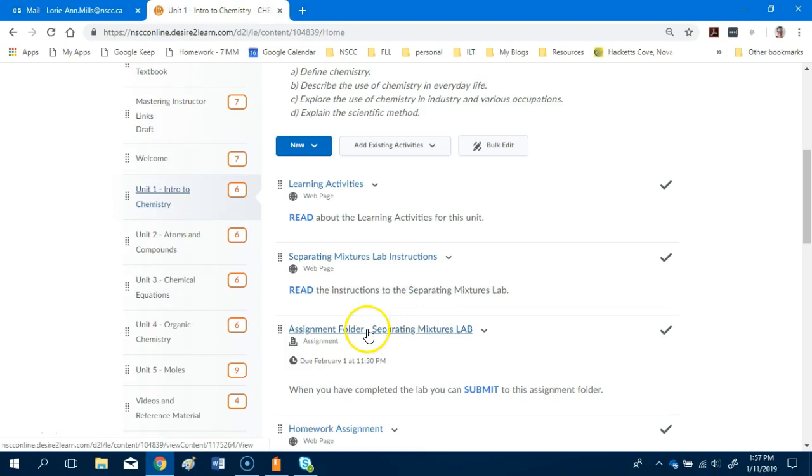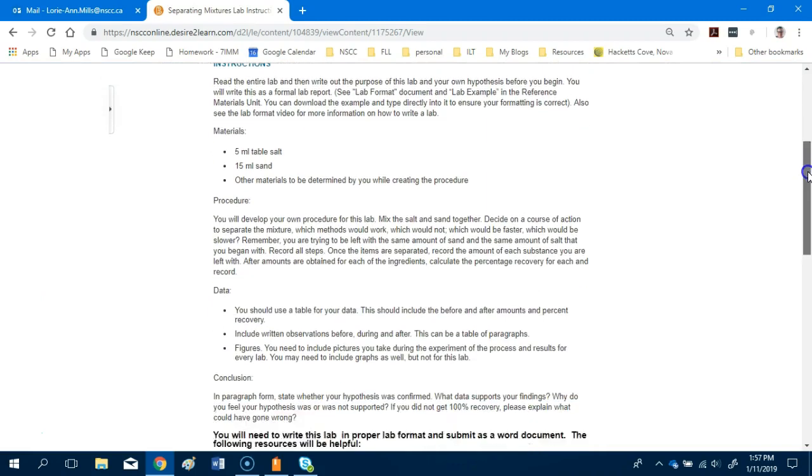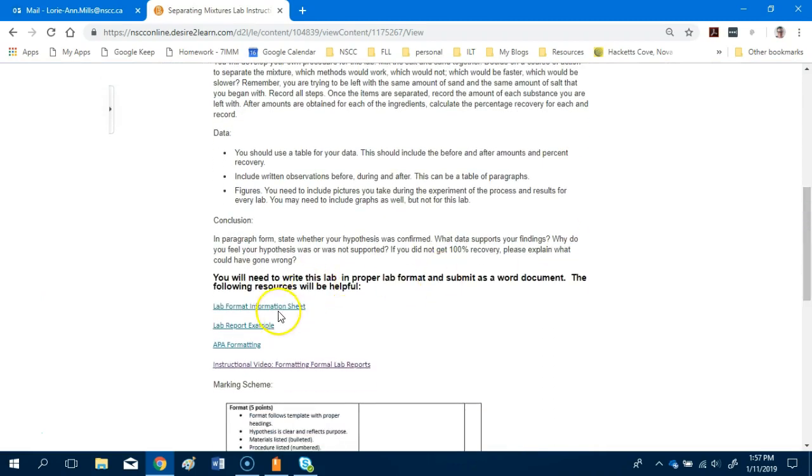There is a kitchen lab in which you are going to separate sand and salt. And if you click on the lab instructions here, it's going to give you the full instructions about the lab. It's also going to give you an information sheet and a lab report example. It's going to show you how to do APA formatting. And then there's an instructional video about formatting formal lab reports. So you want to take a look at each of these.